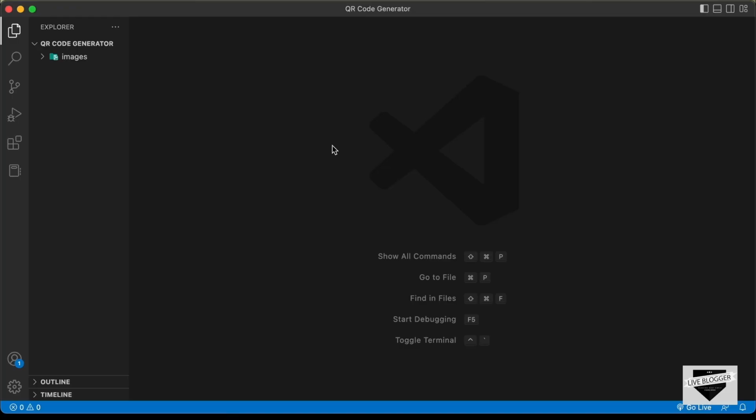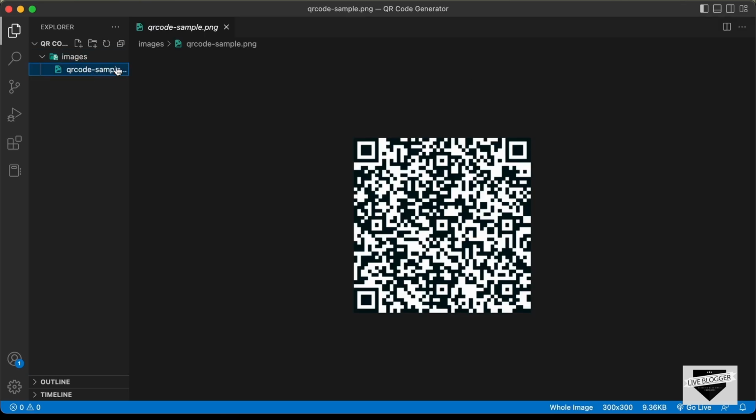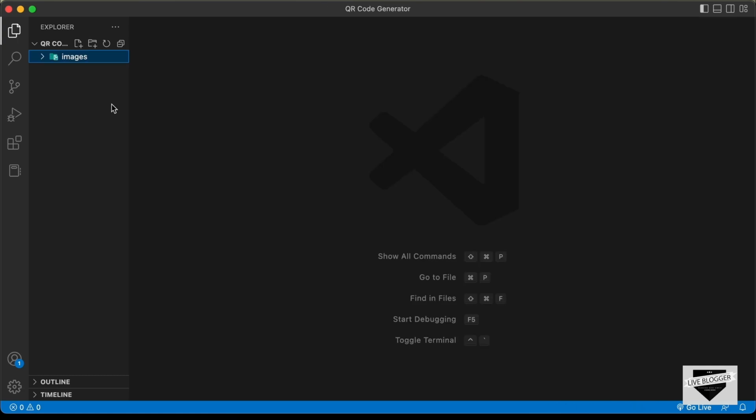Let's get started. Right here I have created this folder called QR code generator, and I have this images folder, and in that we have this image for the QR code. This will be just for testing the design. So let's go ahead and create the necessary files.